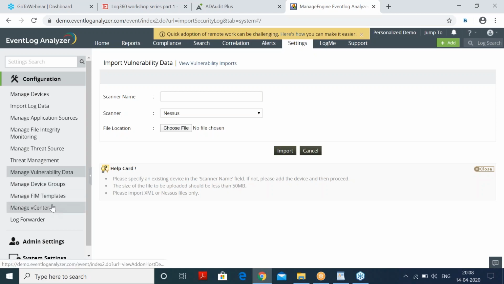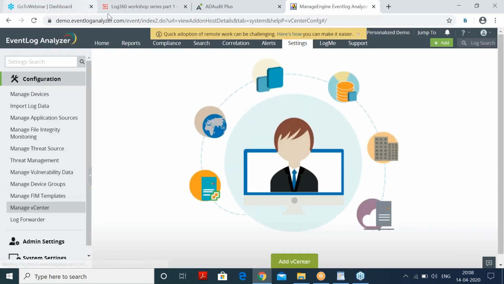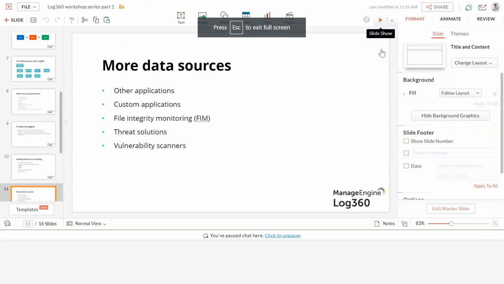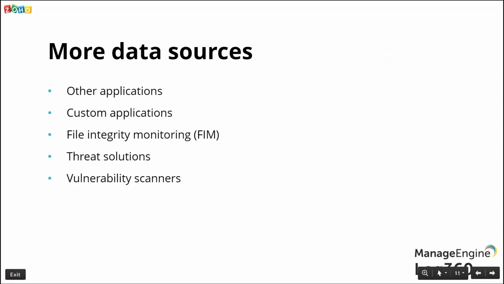And then you've got vCenter as well, which, if you have that requirement, you can always use. So these are the basic data sources that we've got. And obviously, like I said, you want to prioritize your network equipment, which would be your syslog devices in this case, and some of your other applications like databases and files that store sensitive data. And so that would be a good starting point.